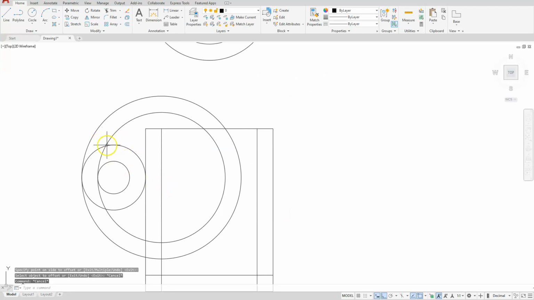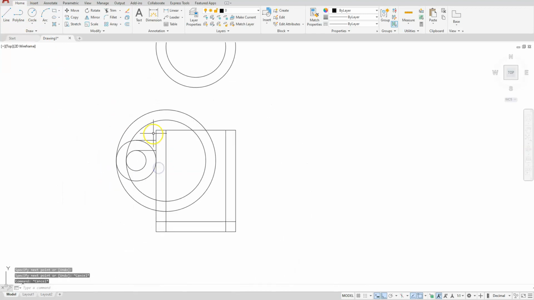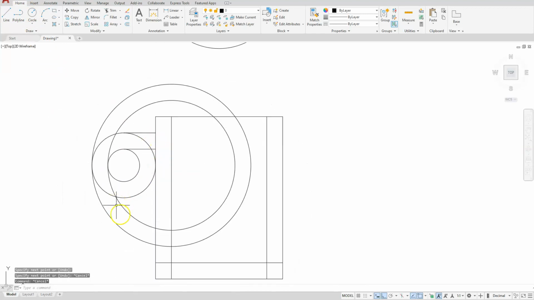Let's go ahead and create some more lines here just to complete this. So I'll create a couple of horizontal lines going from these quadrants. I'll draw a line from this quadrant going to here, and the other one going from this quadrant to here. The rest I have to do to complete my handle part is just trimming.